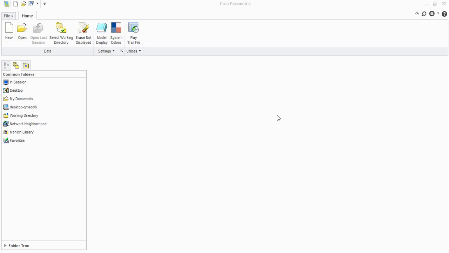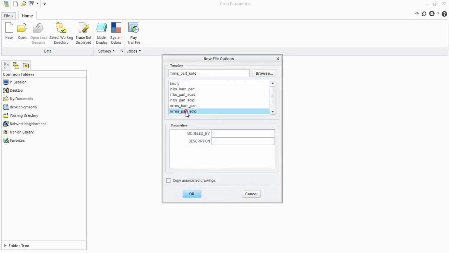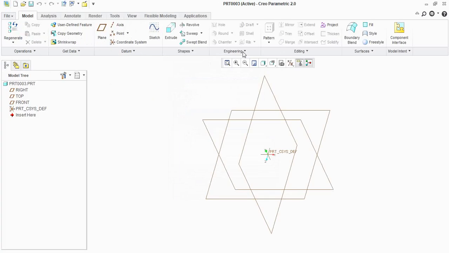Hello everyone. Now we are going to see how to use the shell option in Creo Parametric. At first we will open a new page. Here you can see we have the shell option. Near the draft option we have shell, and then we have the rib option. In this video we will discuss how to use the shell option.